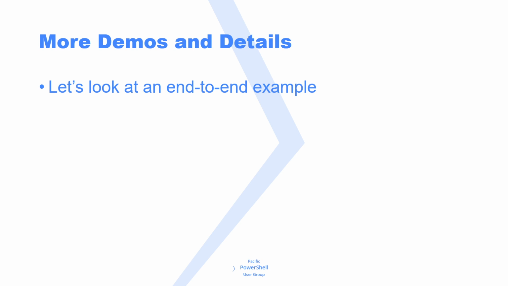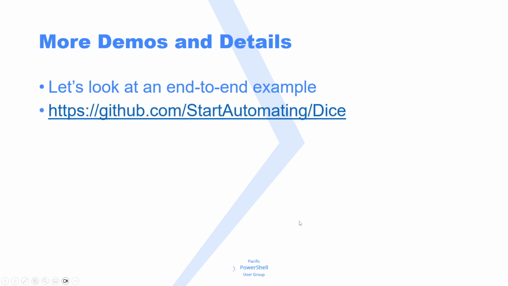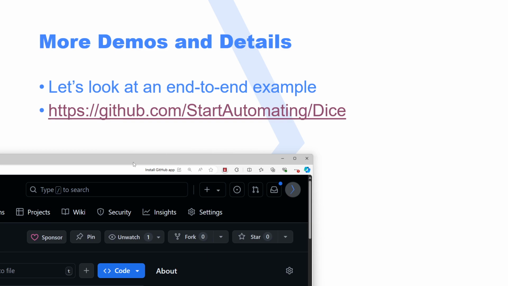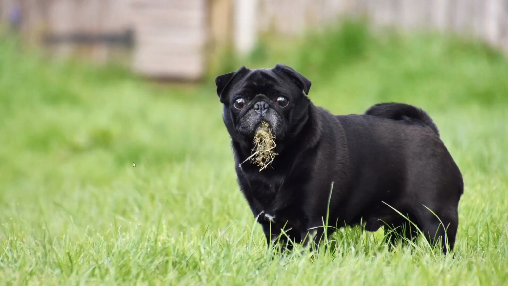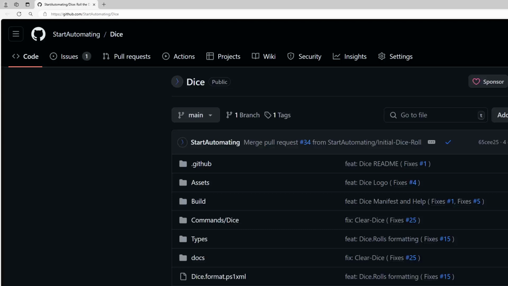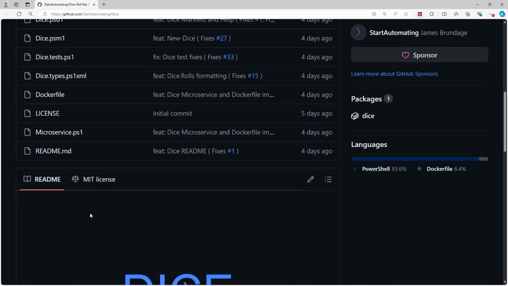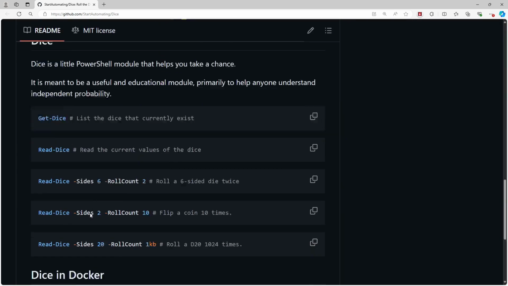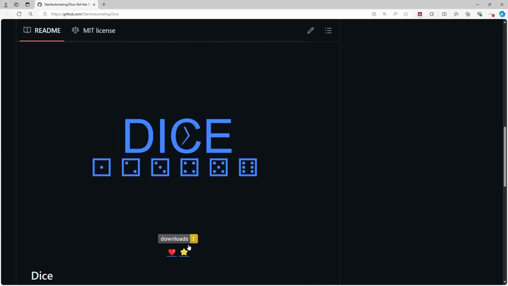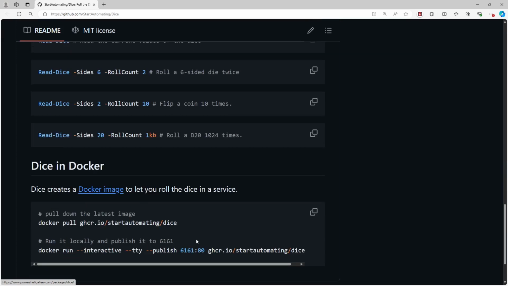I made a quick end-to-end example, as usual, of like 10 different things. You can find it at github.com/StartAutomating/Dice. This is the first in a series of modules that I'm making to demonstrate, test, probability, and statistics. And there we go. It's over on the right side of the screen now. And it just lets you create virtual dice and roll them, as many as you'd like. It's so popular right now. I put it out this weekend.